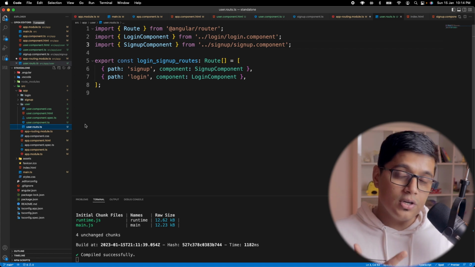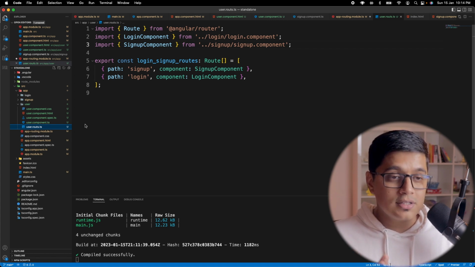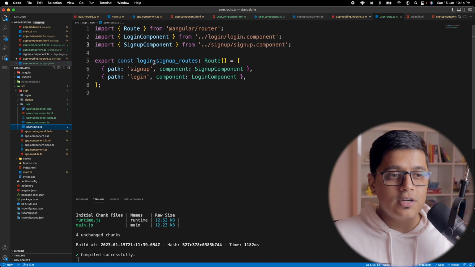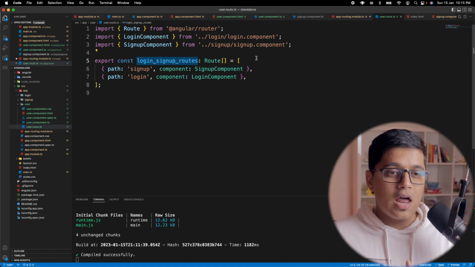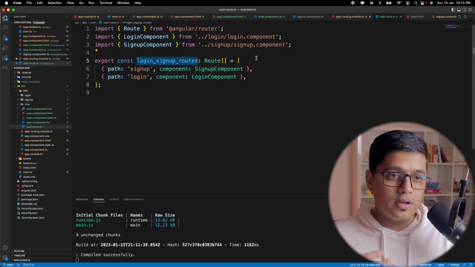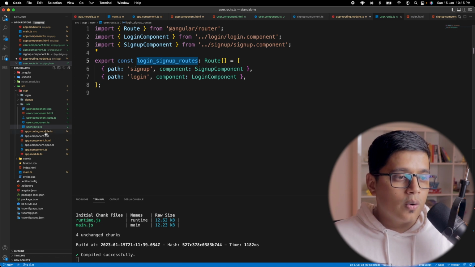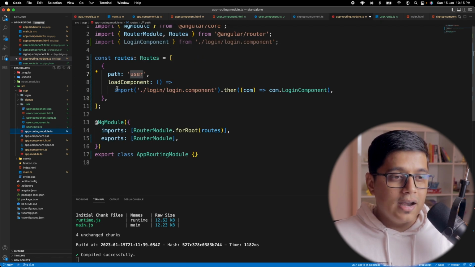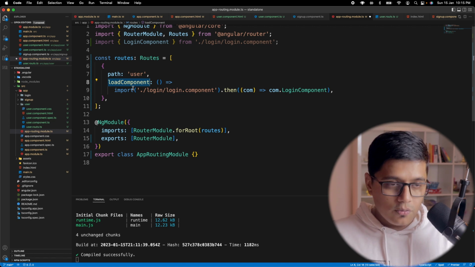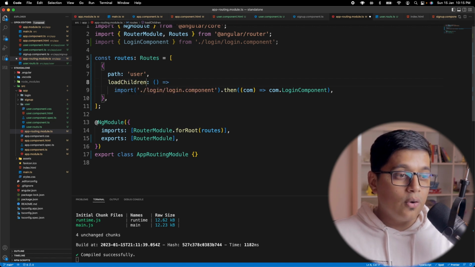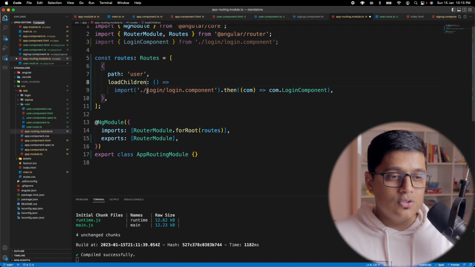If you remember load children in our normal route case, it's similar to this. So I have created login sign up routes, which will have all our routes for our children. Then we'll go to our app routing module, and here instead of load component, we'll do load children and we'll point to that user route here.